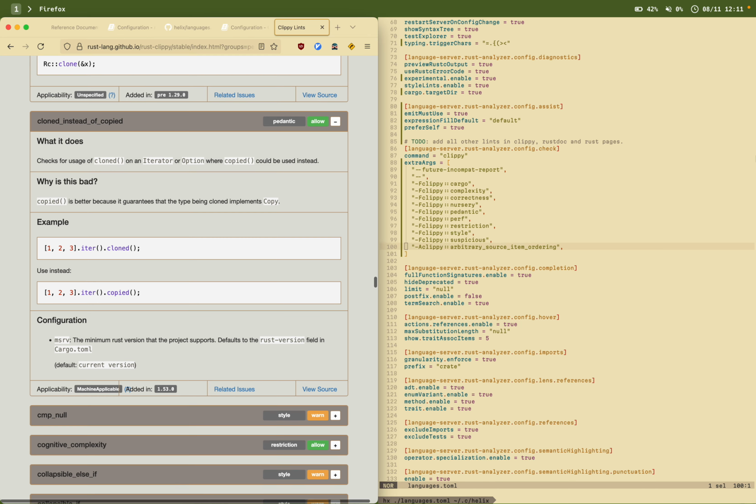Cloned instead of copied. Checks for usage of cloned on an iterator or option where copied could be used instead. Copied is better because it guarantees that the type being cloned implements copy. Oh, what a thing.